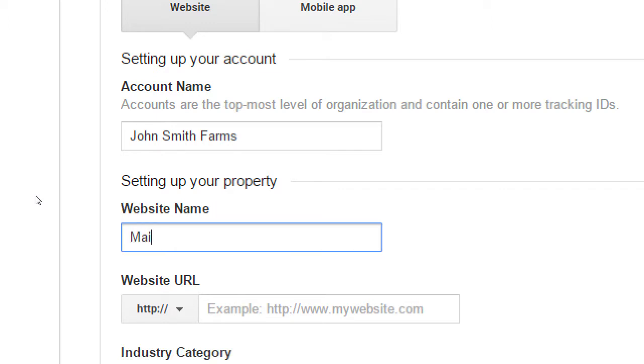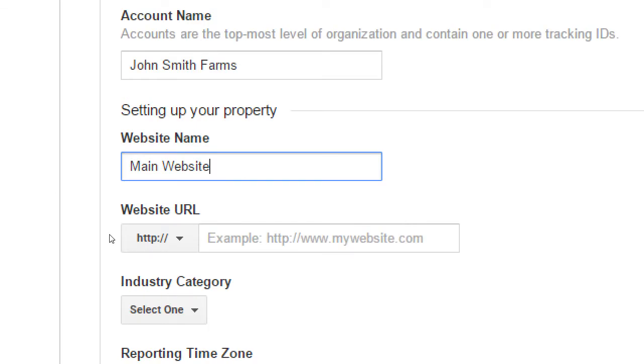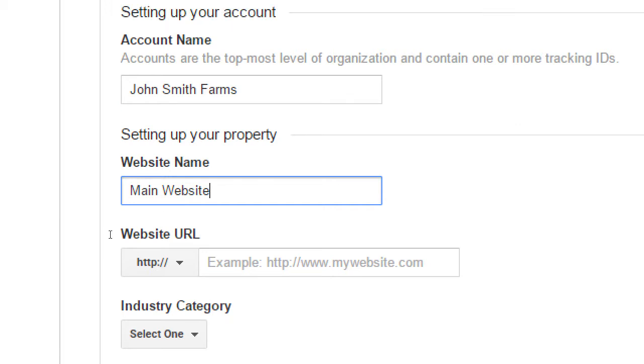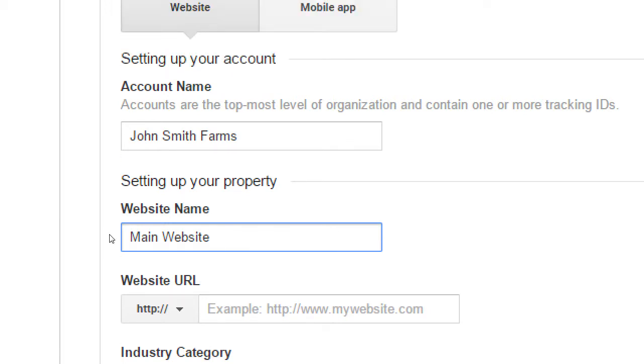Here, I'll just put main website. You just type main website, the website name. Is that what we should type? You can type whatever you want, but that's how I'm doing it, because I'm saying I'm tracking the main website of exactly this client. In that website URL, we don't have to put HTTP before it.